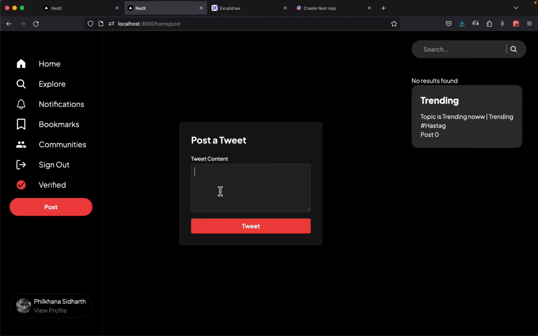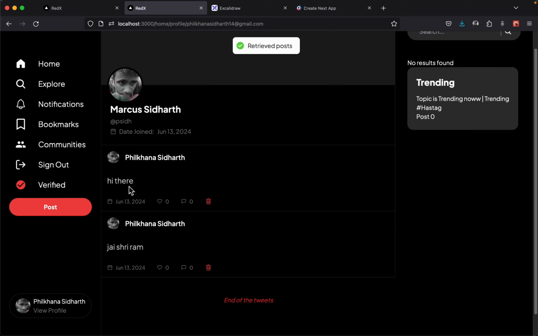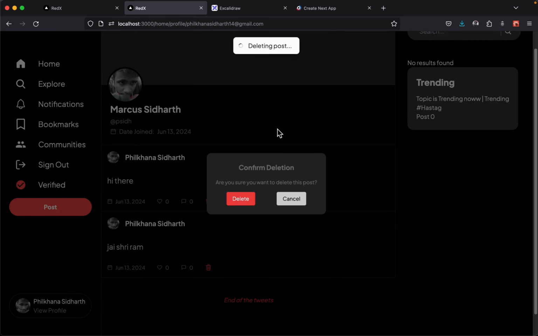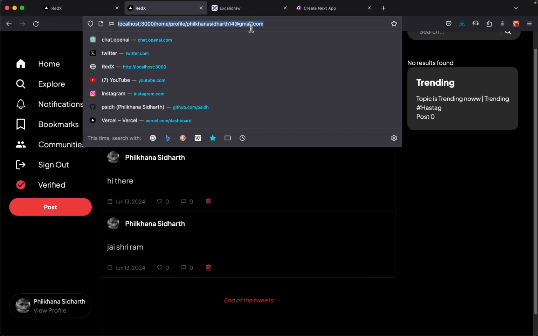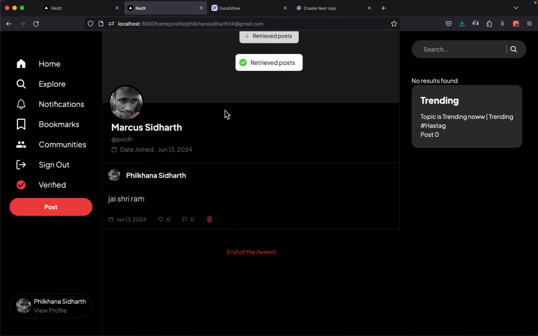Click on a post, you can type maybe Jai Shri Ram. You can click on tweet. Tweet is posted successfully. You will be redirected to the profile page and you can see the tweet. You can also delete a tweet if you click on this, and you can delete. Tweet is being deleted. You should ideally refresh it, but maybe some cache problem. Yeah. So this is what we'll be building.